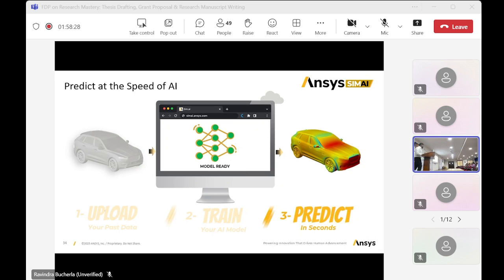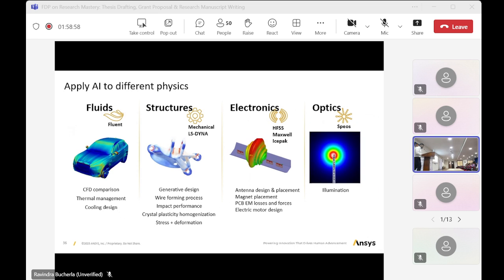So this is how you can train your model by giving the past data, and you can generate a result without performing the simulation or test by using artificial intelligence. The tool name is SimAI, as we call it. So you can include artificial intelligence in your project too. It might be any physics, and you can use SimAI, as it is applicable to all different physics. We can use these different artificial intelligence tools for fluids, structures, electronics, optics, and more.